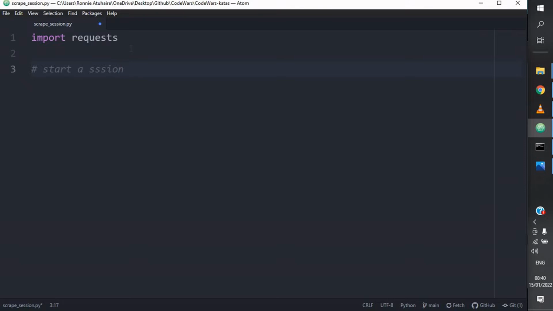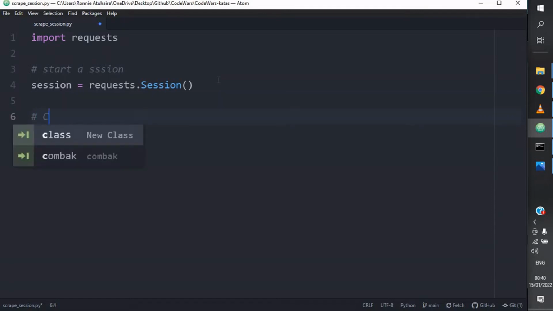For the session, we can create a variable and call it session. Then we say requests dot Session. Actually it's capital S, yes. Now what we're going to do is create the payload. Payload is basically data sent to the server. So we can say create the payload.